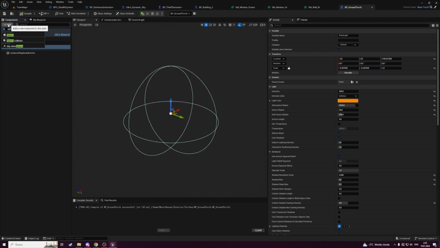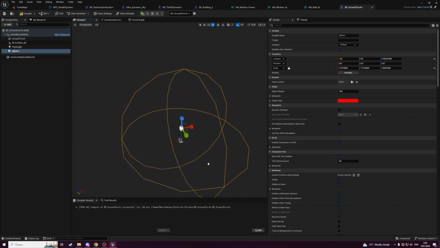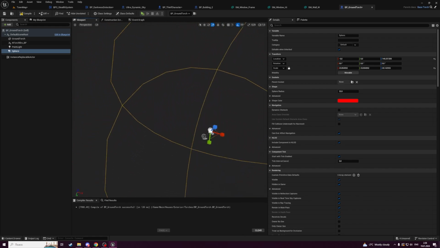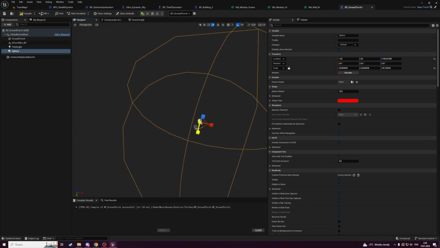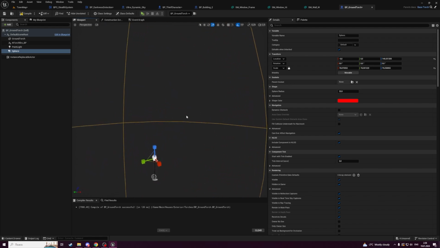Let's add a sphere collision here. It's too small now, and let's increase it. This will be a sphere collision that will define whether we should start checking this light source. So as soon as player will enter this sphere, this light source will be checked if he touches player. So let's increase it much more, like in this radius. It's fine.